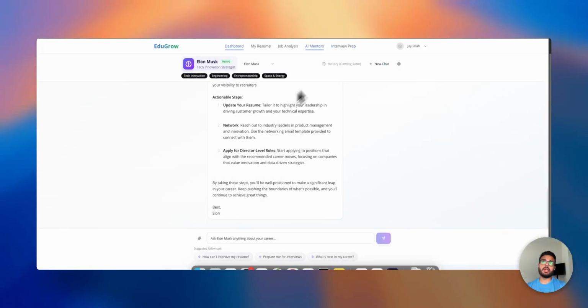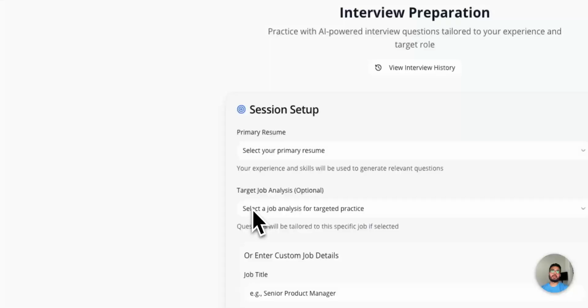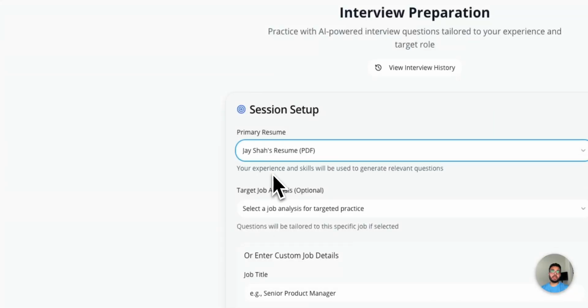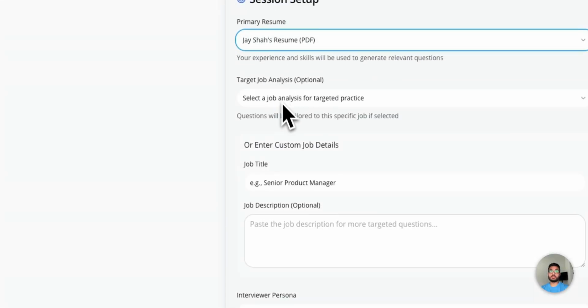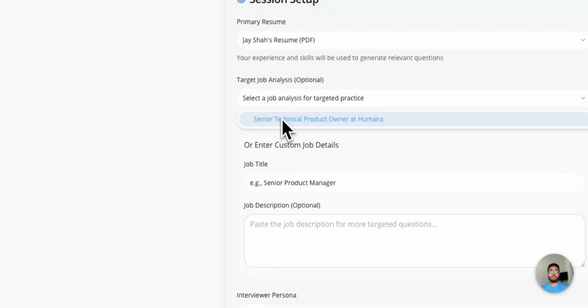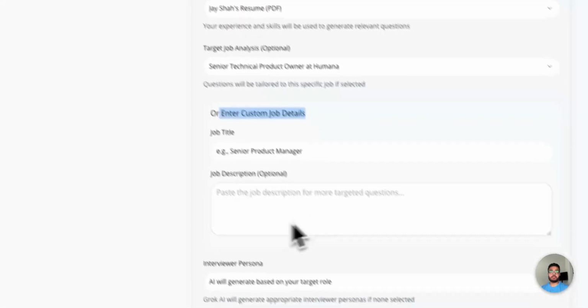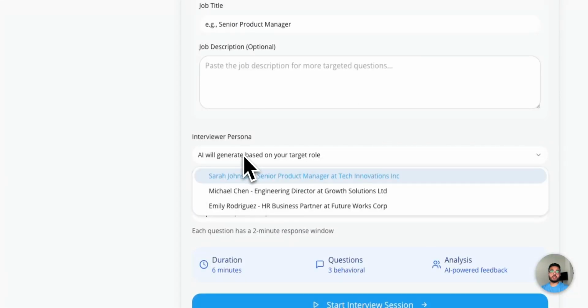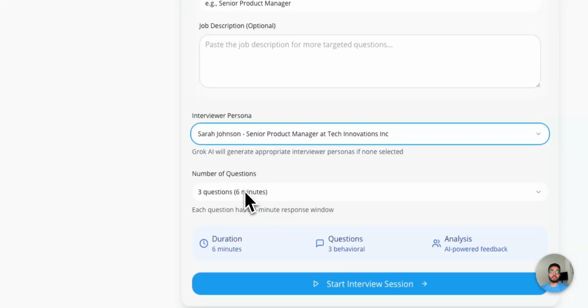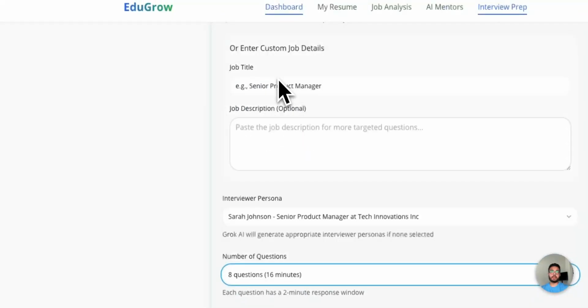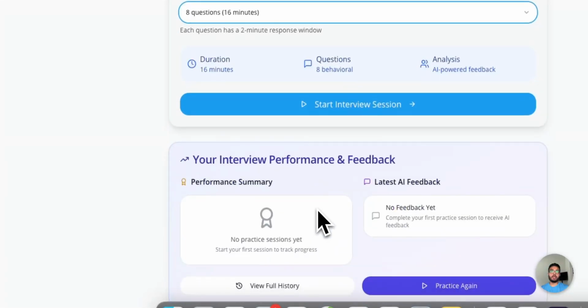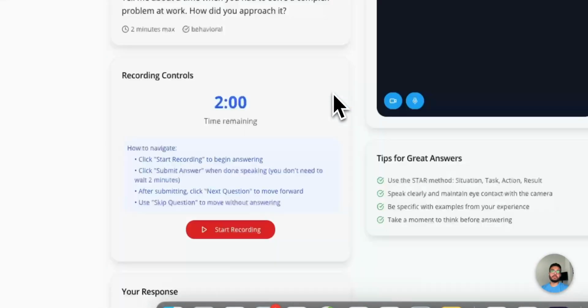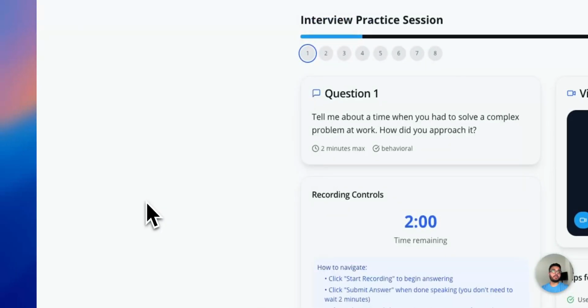So that's what we have. And I'm going to go to the interview prep. This is pretty cool as well. So in your primary resume, I'm going to go ahead and select that. We did do a job analysis. If you didn't, you can use this custom details, and that's how it's going to trigger. Now, interview personas. Right now, I have a senior product manager as a persona, and then I'm going to pick, let's just say, about 8 questions. Okay. I'm going to start my interview session, and boom.